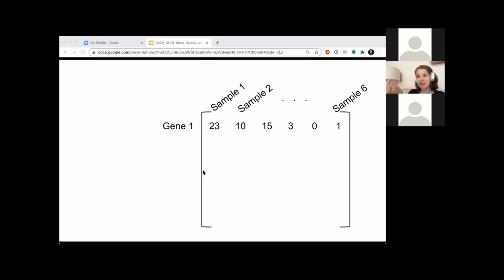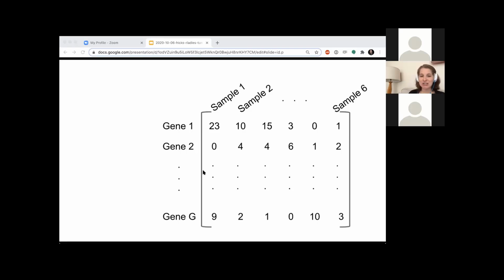You can repeat this. Say for everybody here on the call, we can perform a sequencing experiment, sequence our genome. We can count the number of reads that map to gene 1, for example. And then we can redo this for every gene in the human body, for example. And in the human body, there are around 20,000 protein coding genes. So G here could be around 20,000. So it's a pretty big matrix. And this is the matrix that we're interested in analyzing.